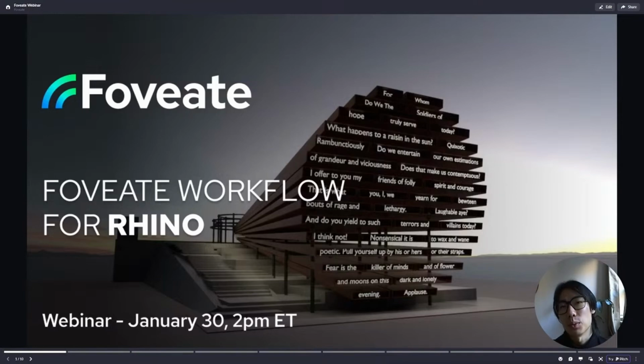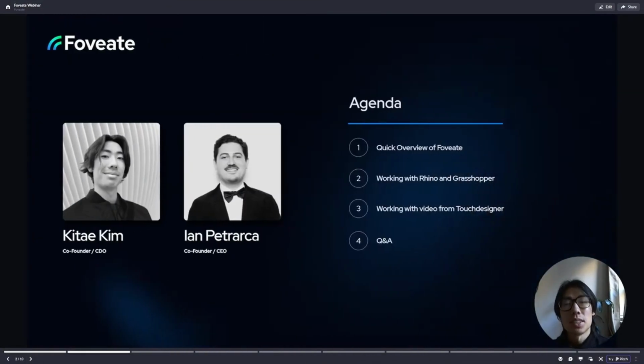Today we'll be going over how to work with Rhino, Grasshopper, a little bit of Touch Designer, and Foveate. Here's the agenda for today. We're going to do a quick overview of Foveate, then we'll jump into some Rhino and Grasshopper, a little bit of Touch Designer, then eventually we'll have a Q&A, and you can ask us a bunch of questions in the chat.